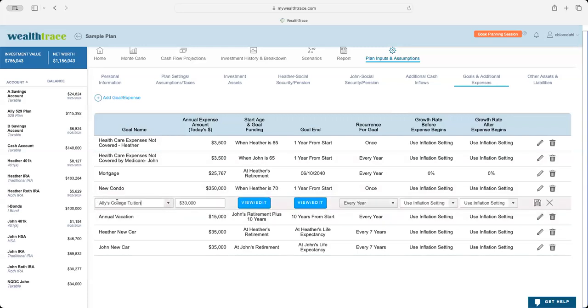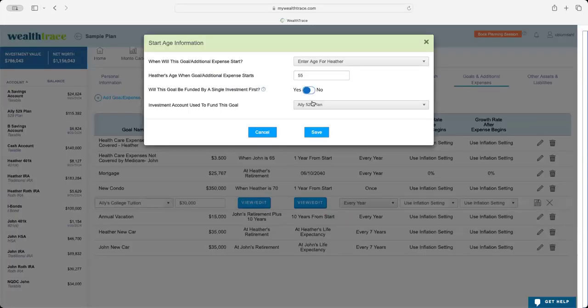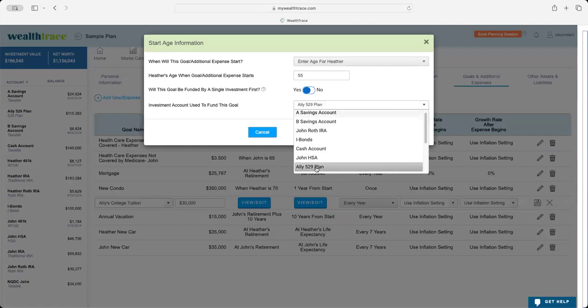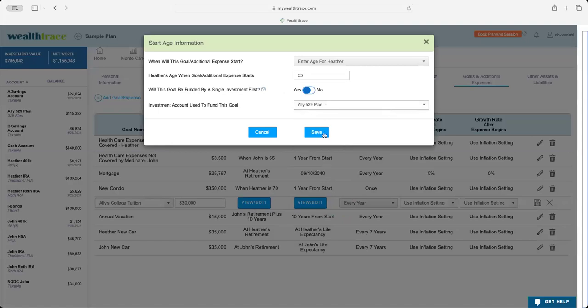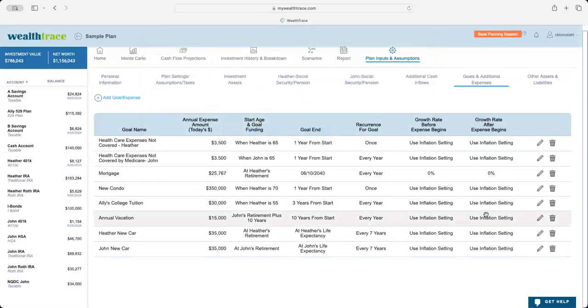You can also tie an expense to a specific account. So we'll take a look at Allie's college tuition, for example. We click on this. If you say yes here, that this will be funded by a single investment first, you can tell the software that you will be using, for example, her 529 plan to pay for her college expenses.